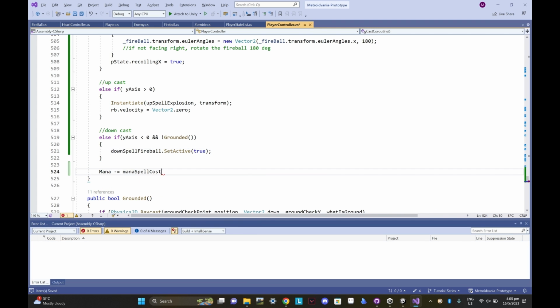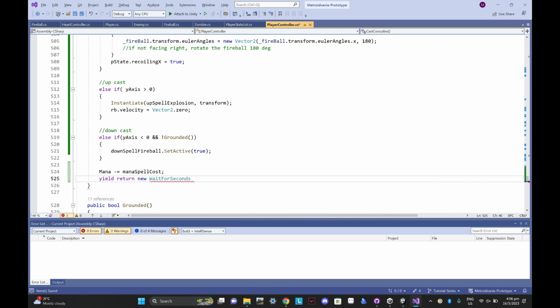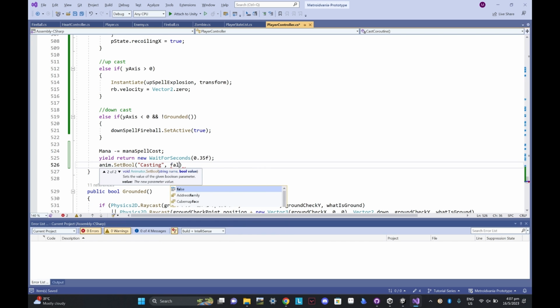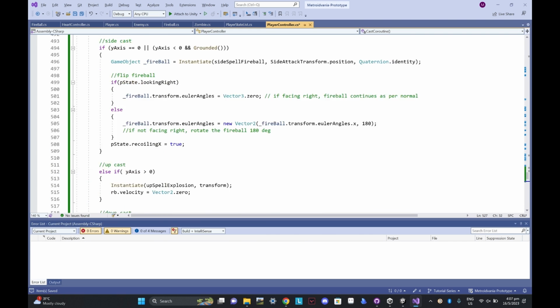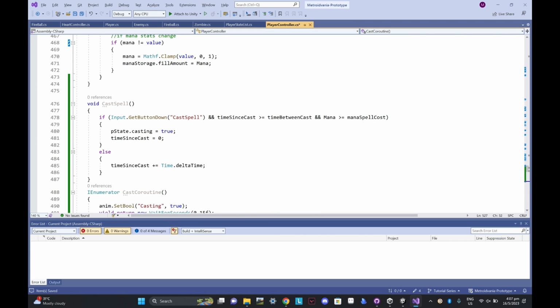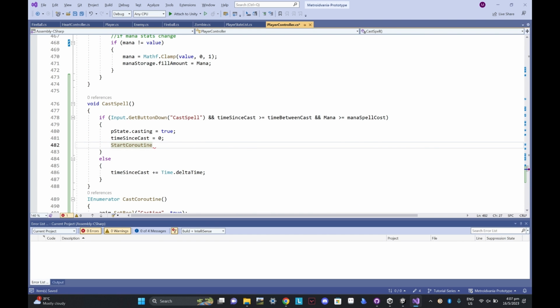Wait for seconds again, set it to 0.35 seconds. Now this value is the amount of time from the cast to the end of the animation. So unless yours is exactly like mine, it will be different. Then set the animation to false and set pstate.casting to false as well. In cast spell, we'll add in the cast coroutine after we set the time since cast to 0.